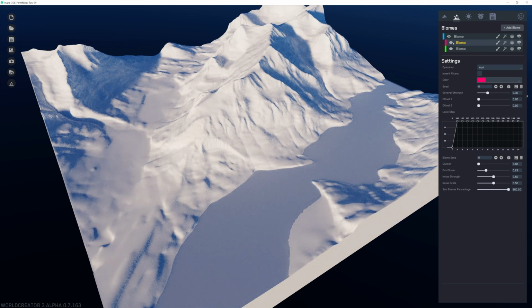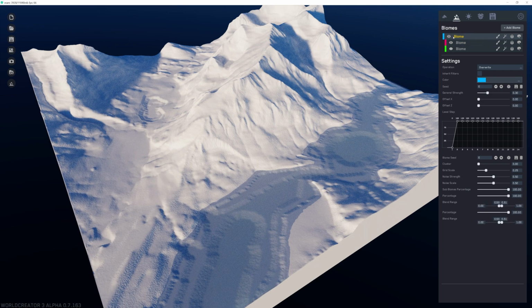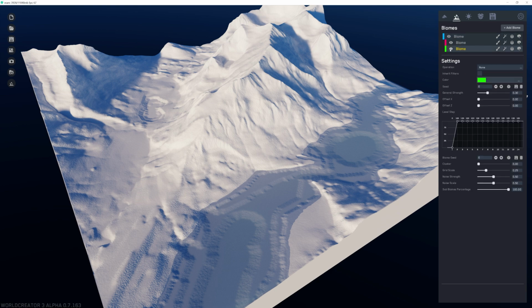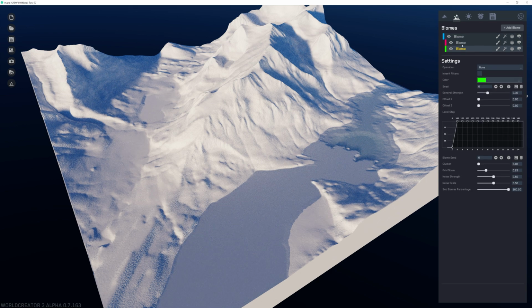Same thing goes for texturing. Now we can go to filtering. We can go to the main biome here. We can add filters and see that we've got a denoise filter to start off with. Of course, all the filters and textures that you make are non-destructive. But say I want, by organization, to have all of my green textures, all of my wet textures and things like that on this biome.